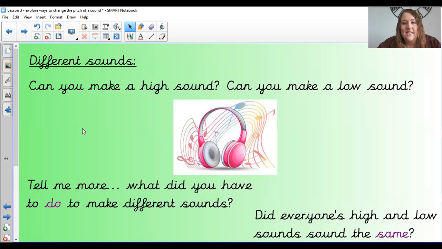Okay, different sounds then. So can you make a high sound? Can I ask you all, wherever you are at home, at school, can you try and make a high sound? Do it now. Yep, I heard lots of those even through my computer screen. Can you now make a low sound with your voice? Off you go.